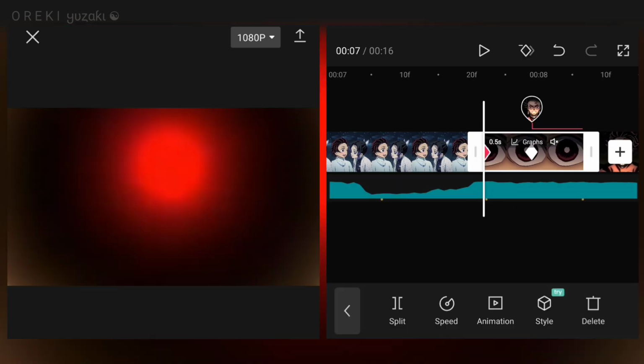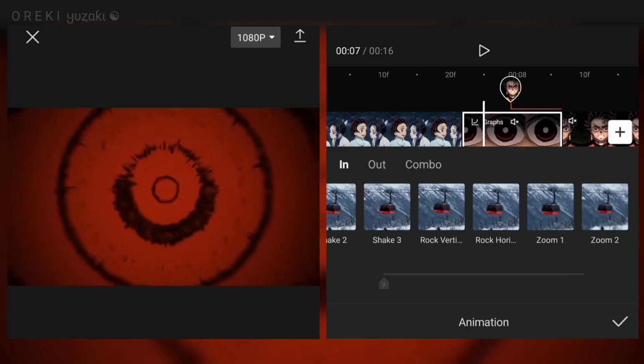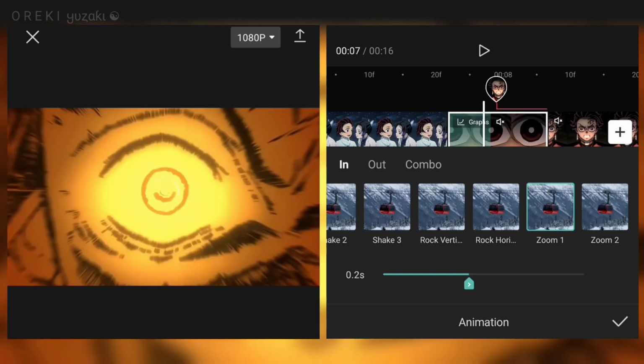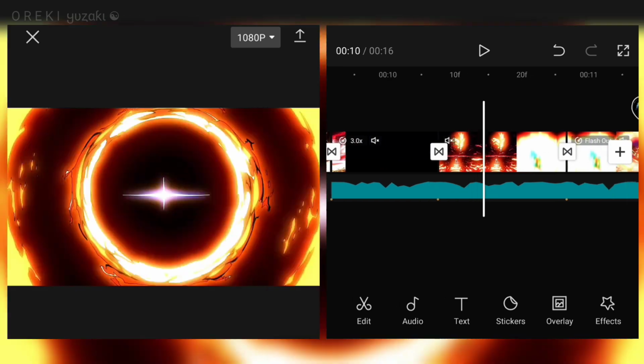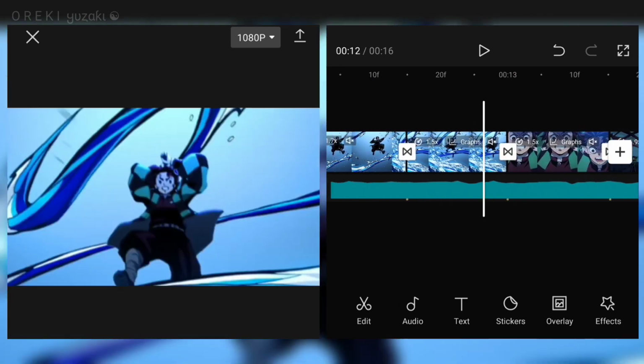Okay, now let's add some animations too. I'm just gonna use zoom effects only because other animations are not necessary for this because it's mostly like a 4K edit, nothing else.